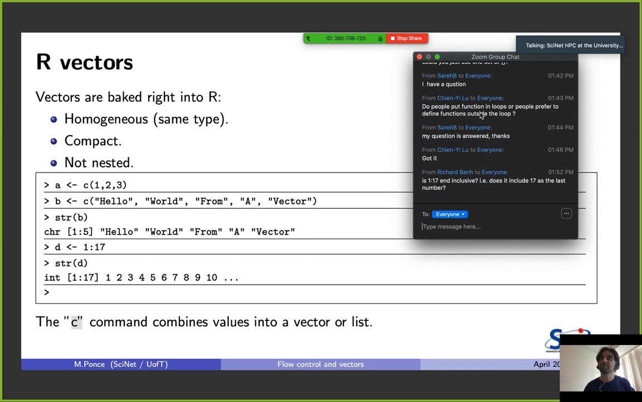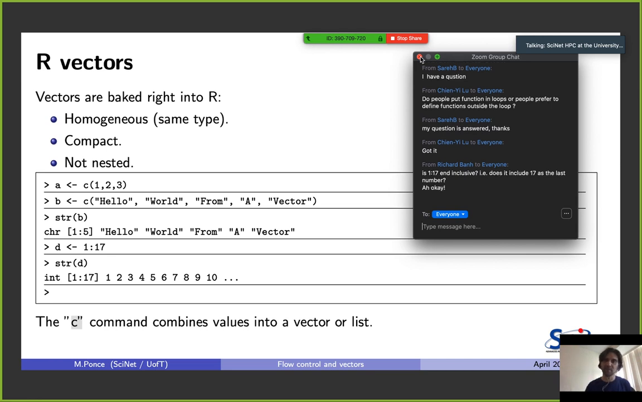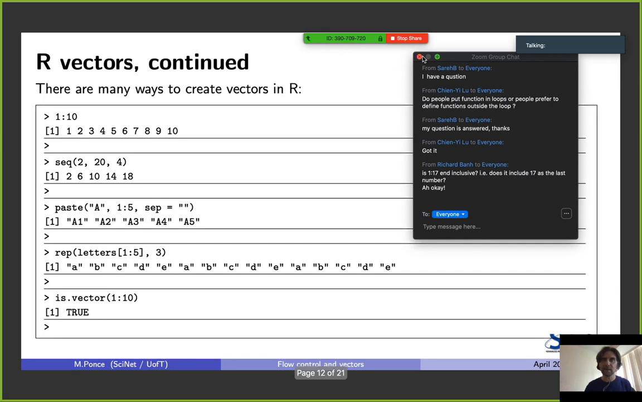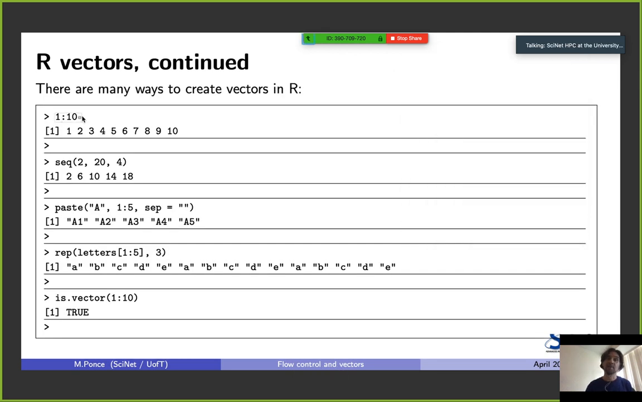That's right, Richard. It's not like Python, so I know that you are familiar with Python. Python is not inclusive, but R is. Yeah. And here you have an example. So 1 to 10 gives you 1, 2, 3, all up to 10.